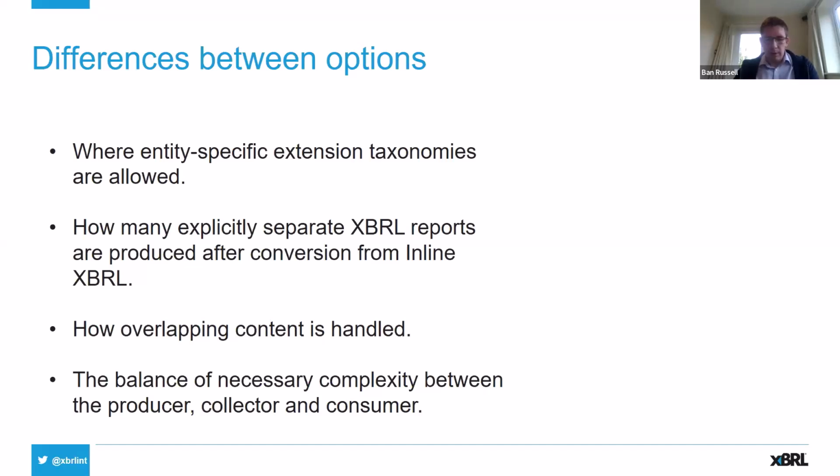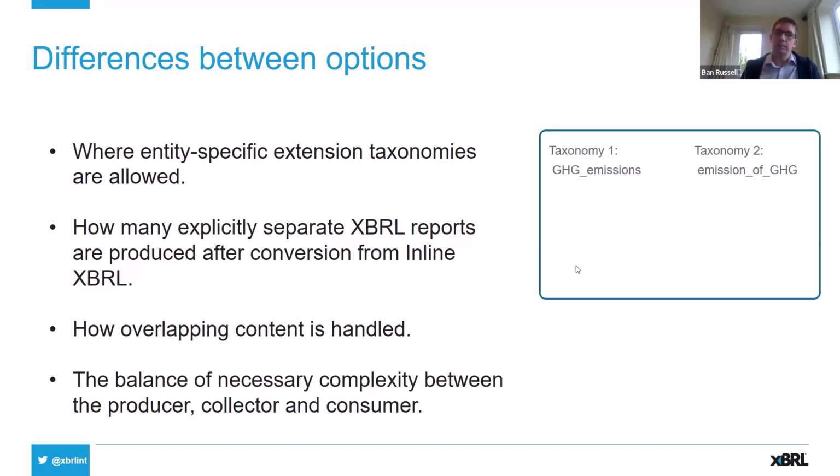The third one is a bit more interesting, I guess. There's more detail on this in the guidance, but I did want to have a look a little bit closer around this overlapping content. So I've just got a small sample here. And in this imaginary example, we have two taxonomies that we want to draw from. We want content from both of these taxonomies.